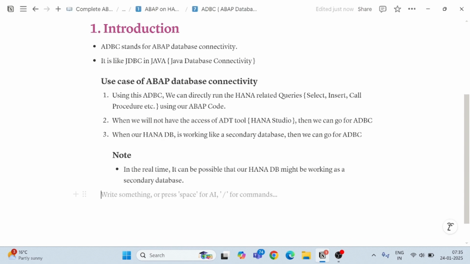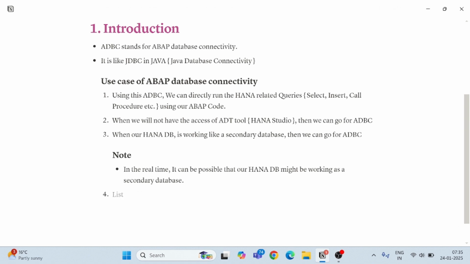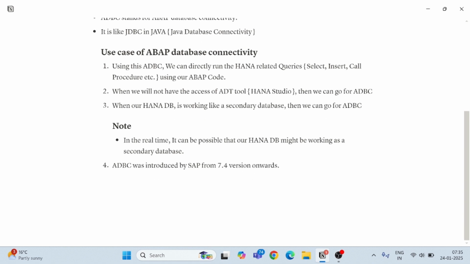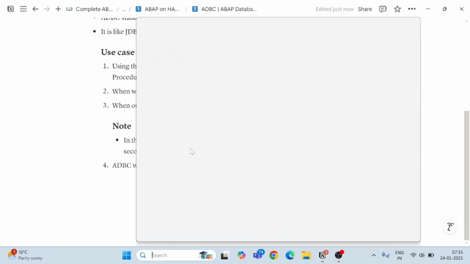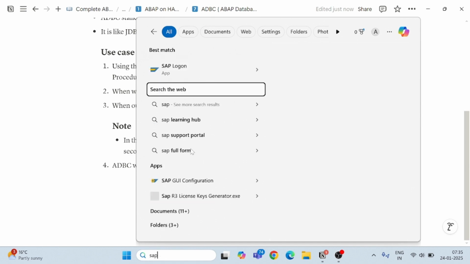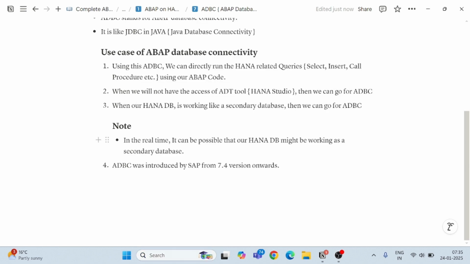Then, fourth point: ABAP database connectivity was introduced by SAP from 7.4 version onwards. And how you can check the version of SAP, all these things, just open your SAP system. Let's go and check it.